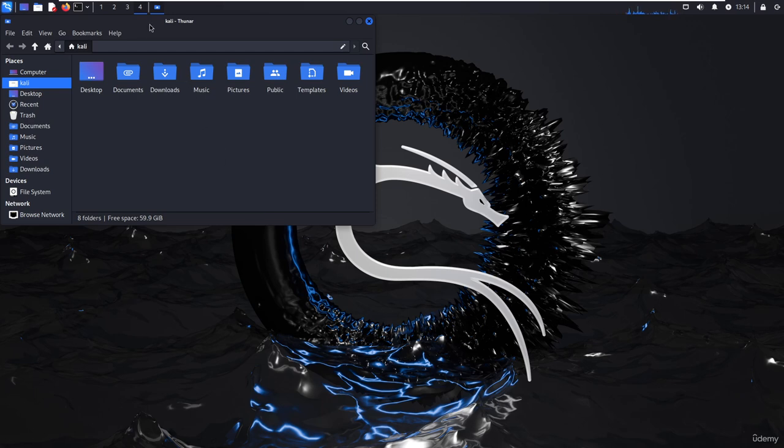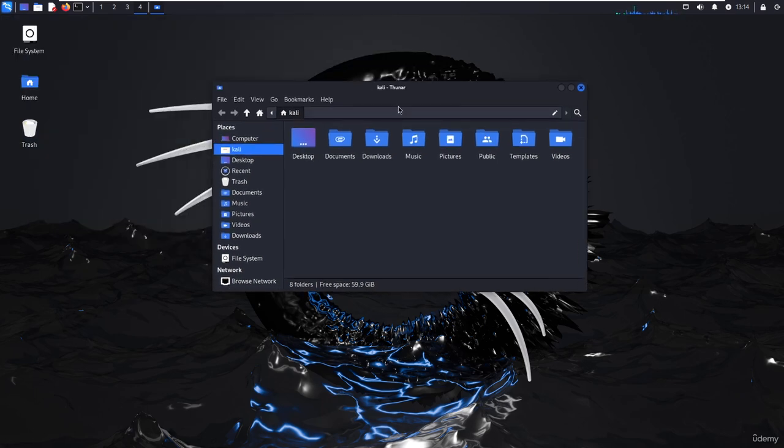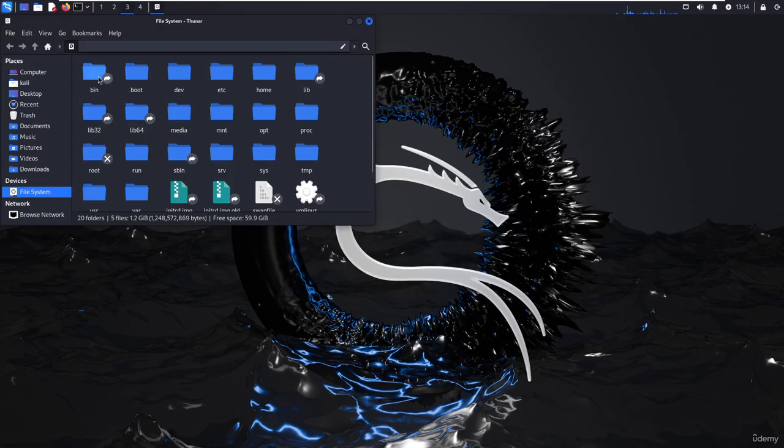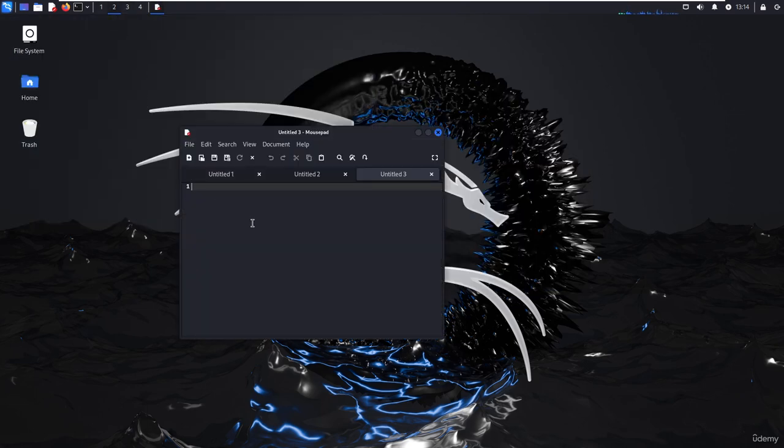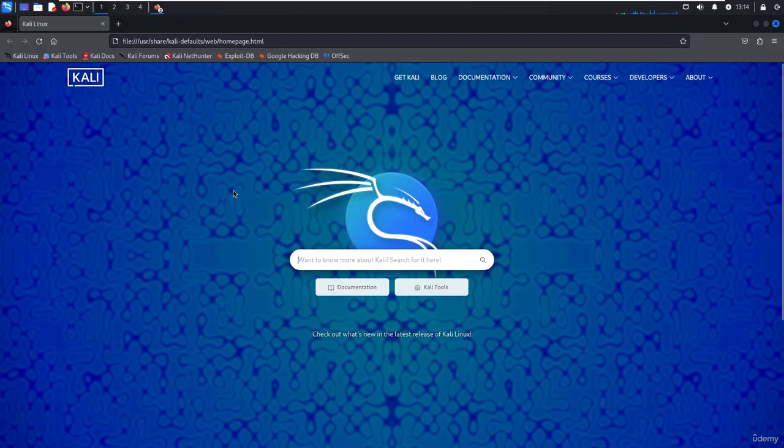So the 4th one is like a virtual desktop. Here I have opened a home folder. And the 3rd one, I have the file system. And the 2nd one, I have the mousepad. And the 1st one, I have a browser. So all the things are organized. For that purpose, we can use these workspaces.